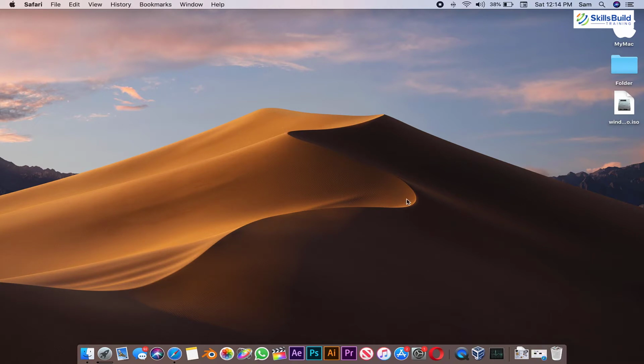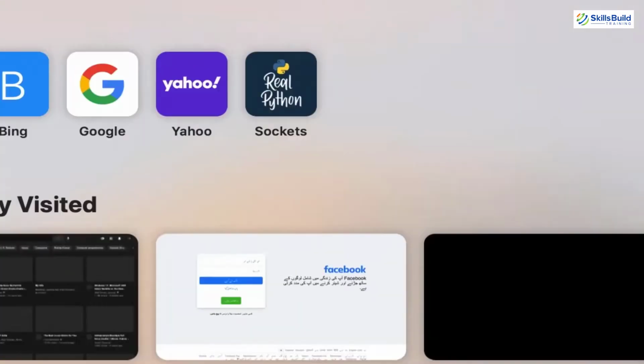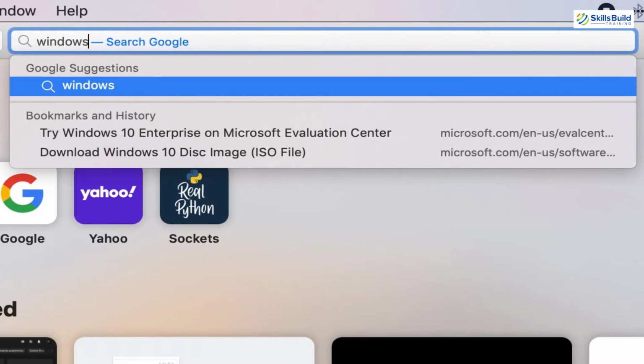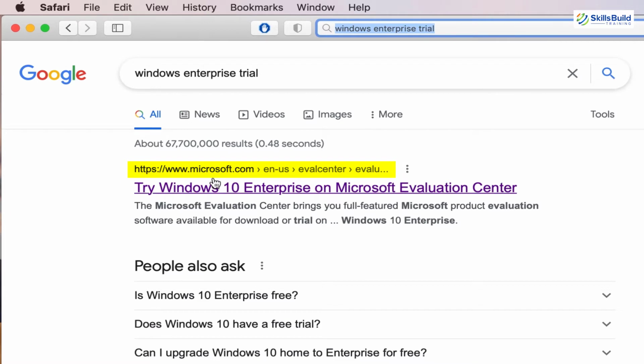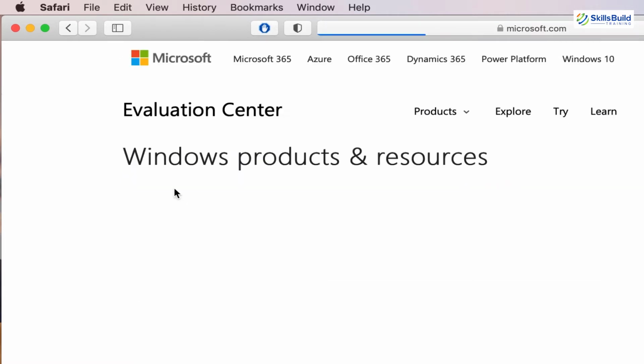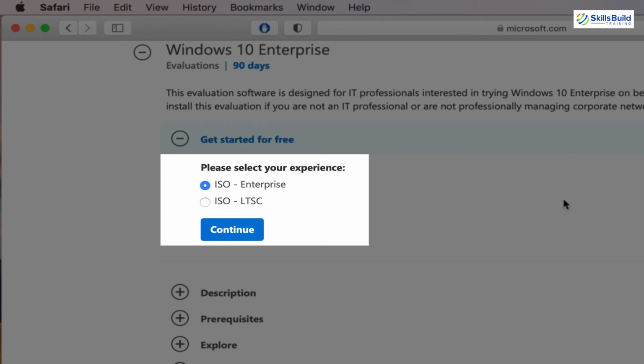Now coming to the ISO file, open any of your favorite browsers and search for Windows Enterprise Trial. Here you can see the official link, microsoft.com. Click on this official link. Now here you can see Windows 10 Enterprise. Select your experience and select ISO Enterprise.